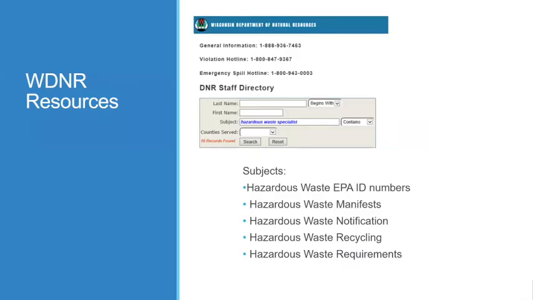So this is our staff directory, and I think Amy's going to walk through a little bit of how to reach our resources a little later in this session. But what I wanted to really focus on here was the subject matter. You can query by specialist, and it will show you the counties that these folks operate in. The subjects range from, I want to know how to, EPA ID number to manifest to notification.